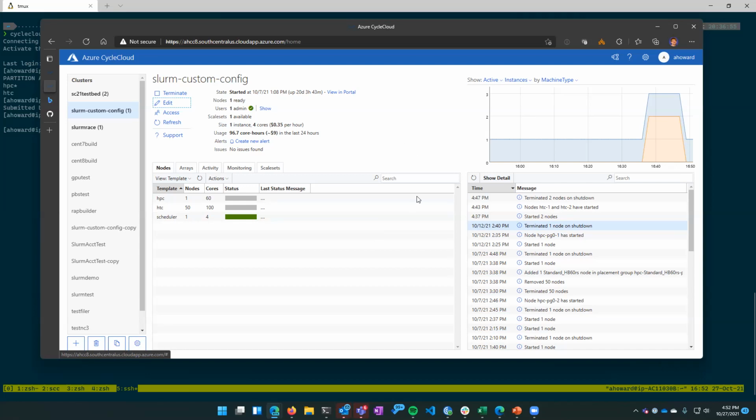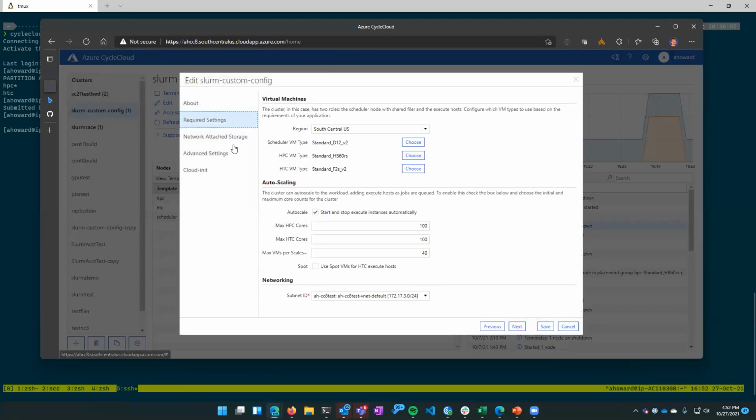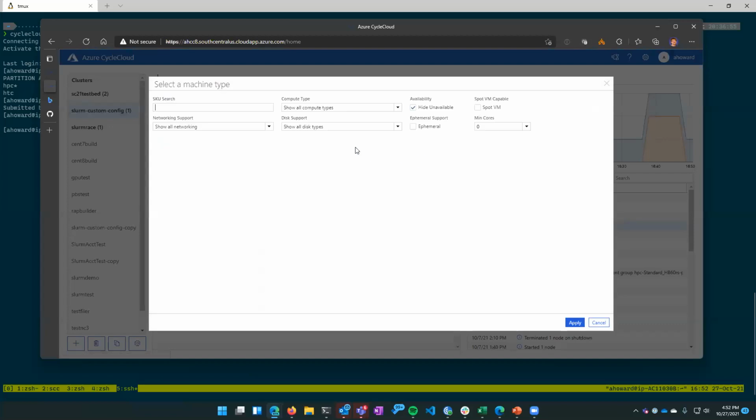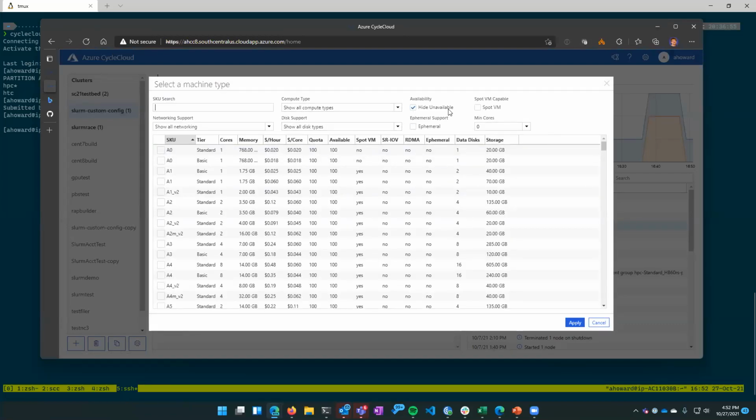I do just want to highlight when you look at the edit tab for your cluster, as you're looking at required settings and the VM types, in this selection menu, as long as hide unavailable is checked here, you will only see things that are available to the competition. So you have the quota and available here. Quota is your total quota. If I look at DV3, for example, this is my personal subscription, so ignore these numbers. In this case, I've got 8,800 cores of quota, but I've only got 8,700 available. So this is just a nice way to see what's actually available to that subscription.